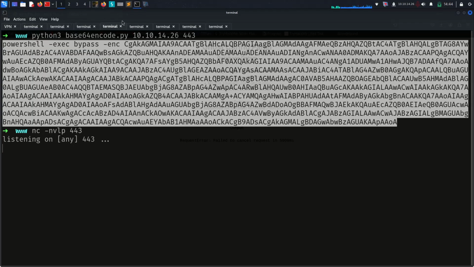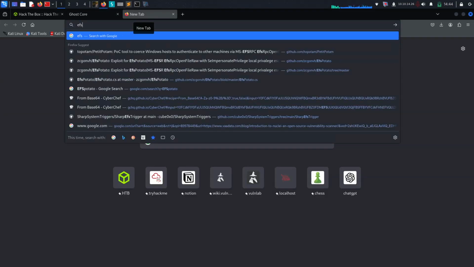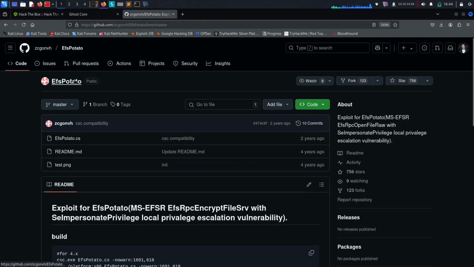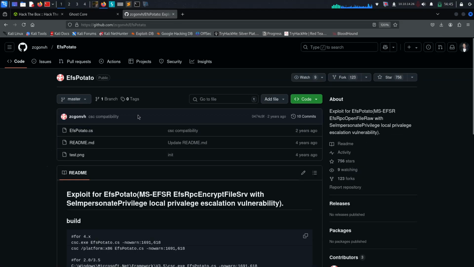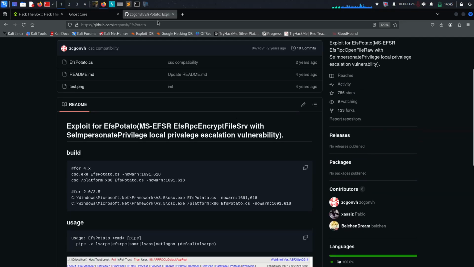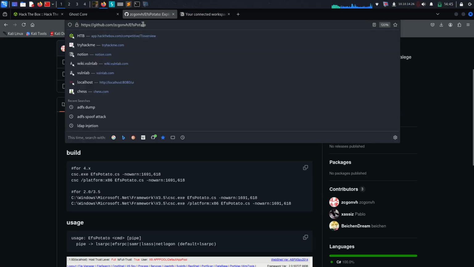So let me just run it here first. For SeImpersonate privilege, we can use FS potato here. It was really easy to use. I just want to show you how I actually use it, because we can convert it to an exe file and build it for a reverse shell, and it will not be detected by Defender here, which is great. For running it, we can use another thing here.